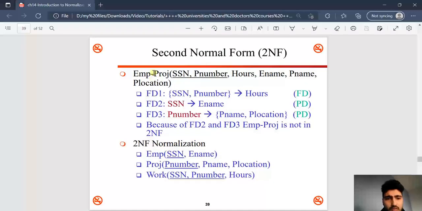If we have this relation schema, employee with the project, that consists of the following attributes: SSN, the project number, the hours, employee name, project name, and the project location. And we choose SSN and the project number to be the primary key for this relation. We have the following three functional dependencies, and according to these functional dependencies, we will discuss if the relation is in 1NF or 2NF.